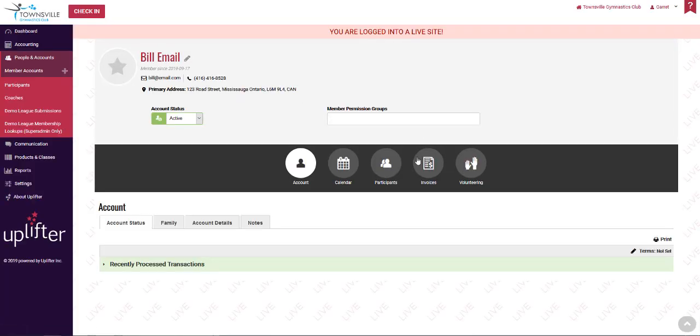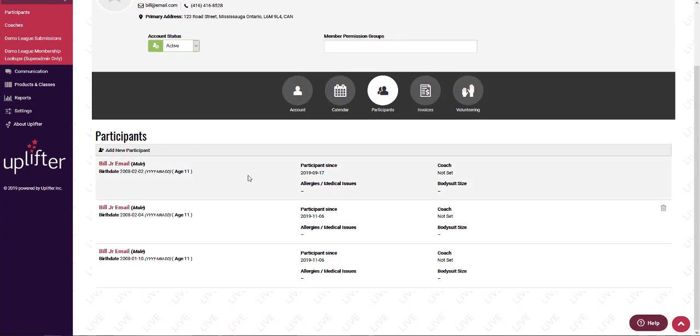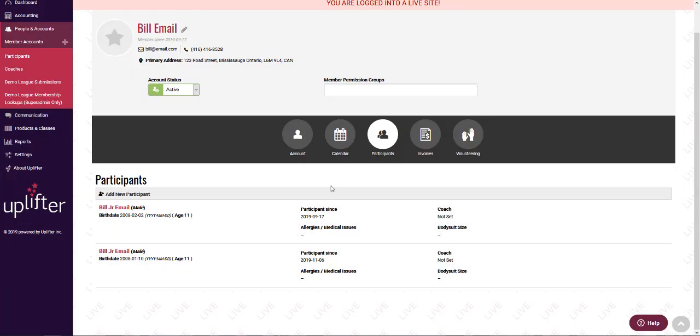Good old Bill email. When we go to Bill's participants options here, we see he has 3 participants, and I doubt that he has 3 kids named Bill Jr. So we need to make some changes to this and clean this up. As we can see right out of the gate, Bill Jr., this listing is not tied to anything, so we can actually remove Bill Jr. email right away. Let's do that. So now we're only working with 2 profiles.